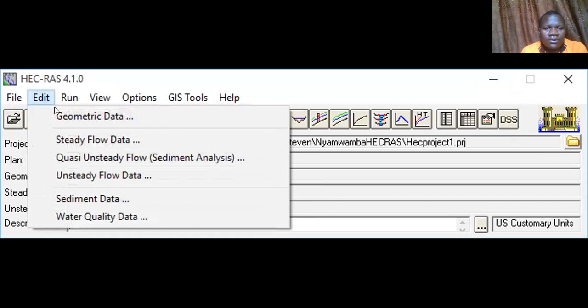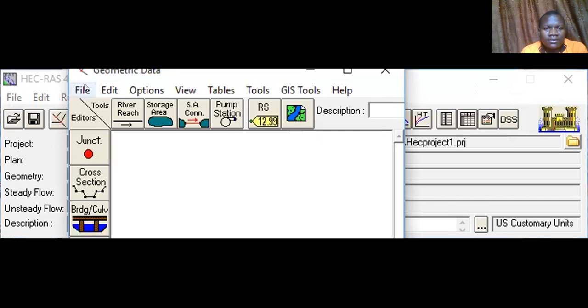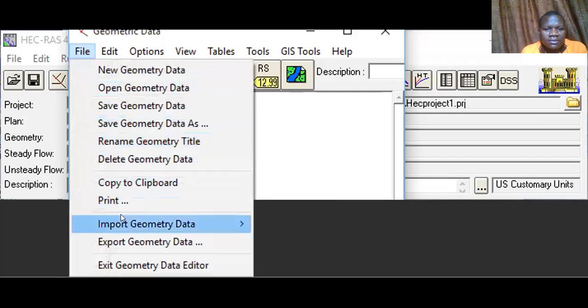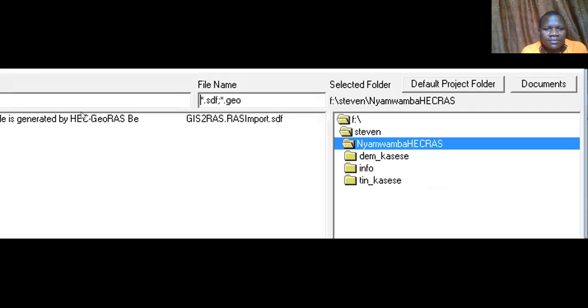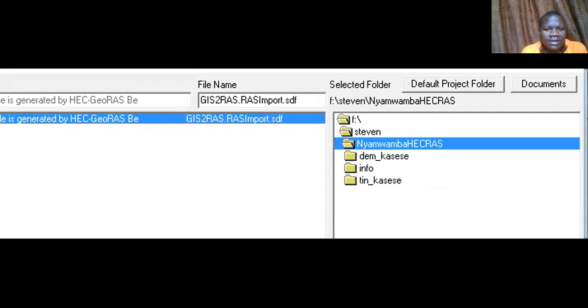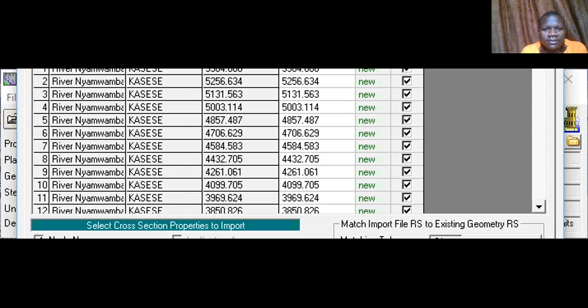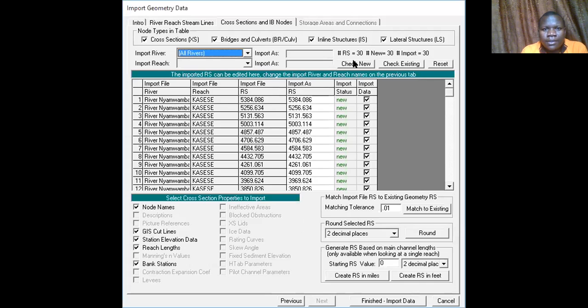Right, so after doing that, we go and get the geometric data. We have to import it because we got it from GIS. So this one is already generated. You click there and then you accept. In this case, we can change here to River Nyamwamba, Assessor. Then you can now finish the import.